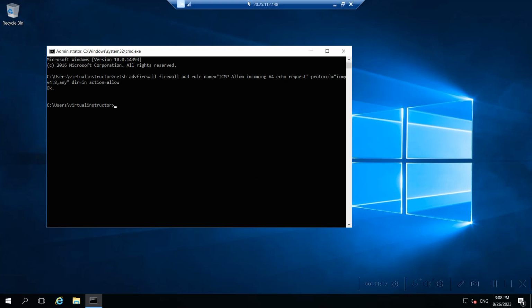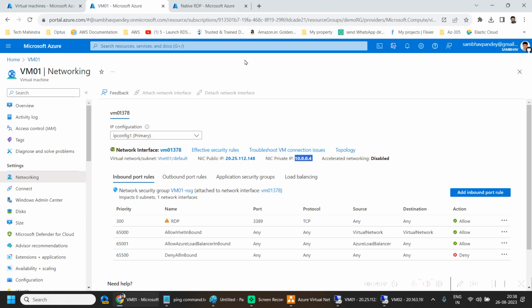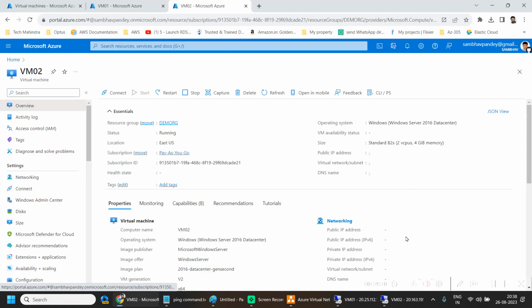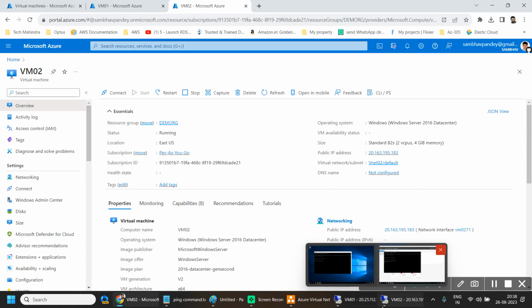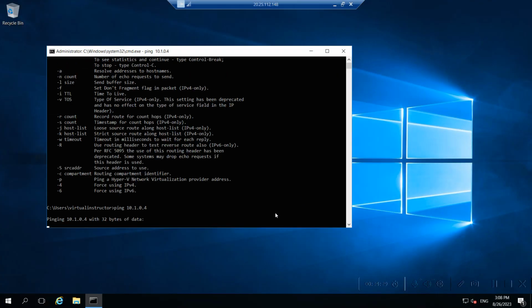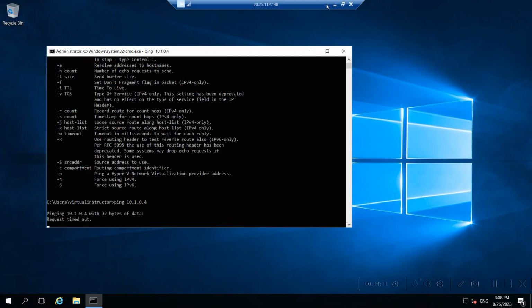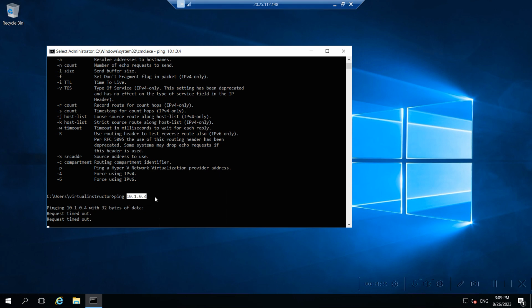Same if I go to the VM01 and go to the overview of VM02 and copy the private IP address. Here also I won't be getting any response. So I can't communicate with this private IP until I establish a peering connection between them.